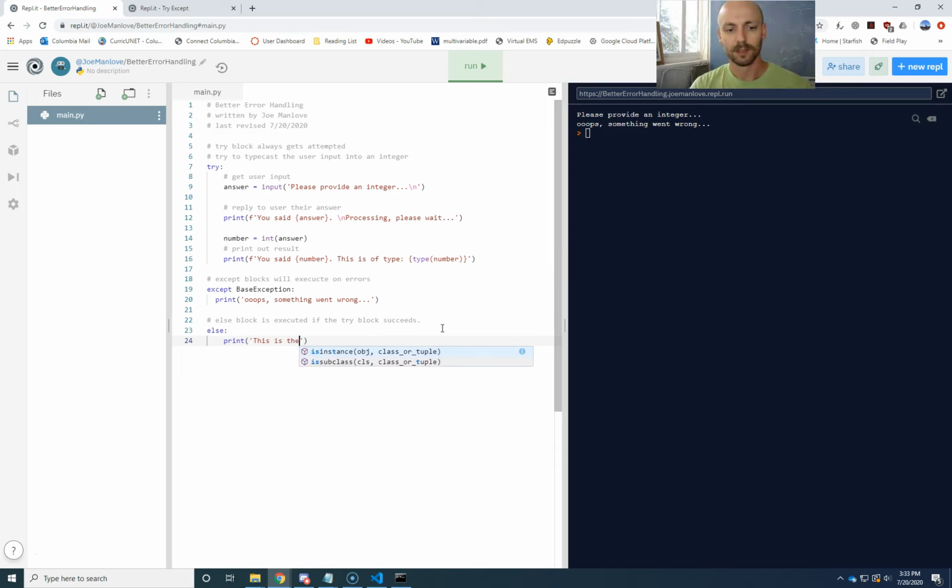Okay, so the finally block looks like this. It just says finally and a colon, and then we say print, and then we say something like, this is the finally block. Okay, so let me try this out quick. So if I hit run here, I'm asked to provide an integer. I'm going to say bite me. I'm going to hit Control-C.